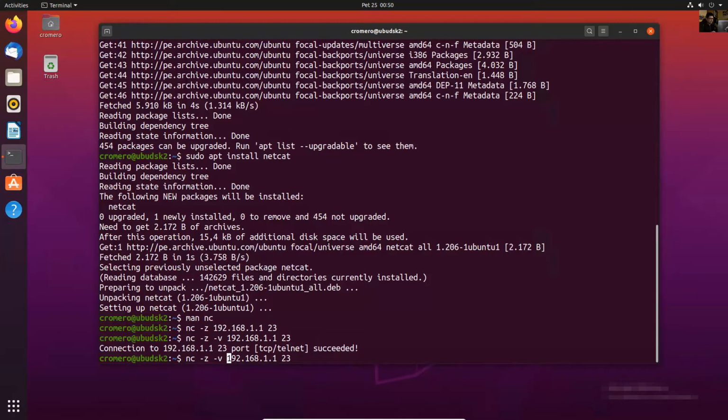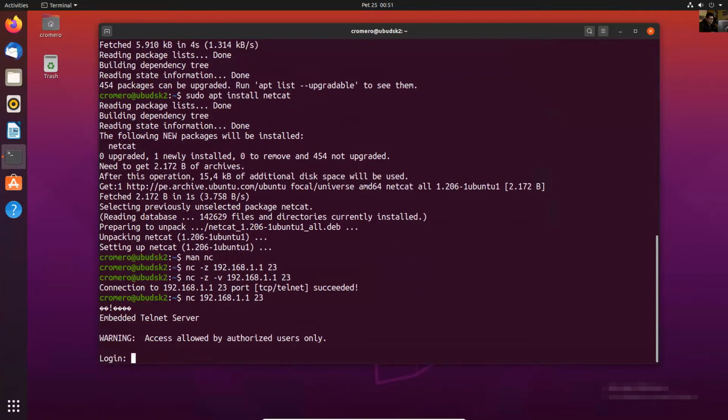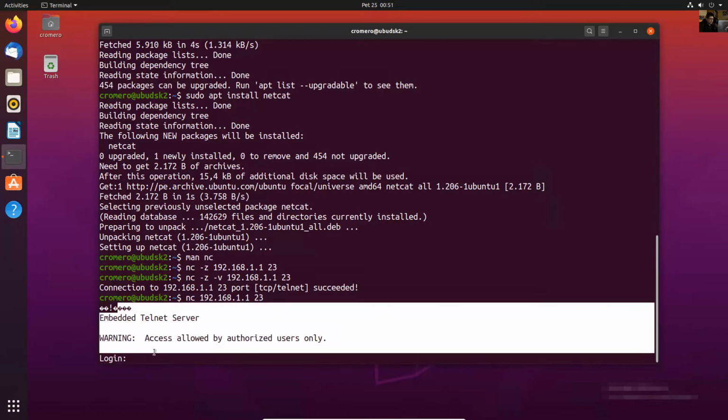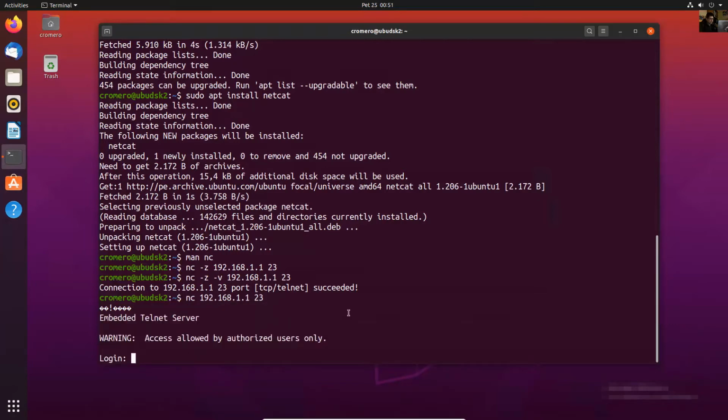How can you connect? Only nc and the IP address and port. Okay, now you can connect, and it's trying to access. Use the user and password to access the device using port 23. Okay, and Control C.